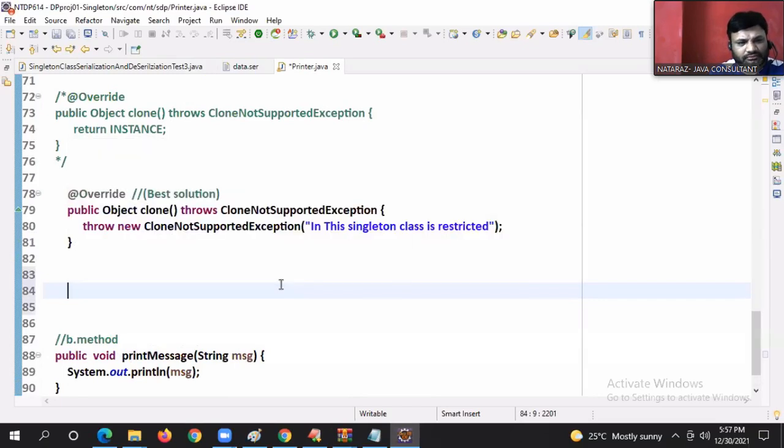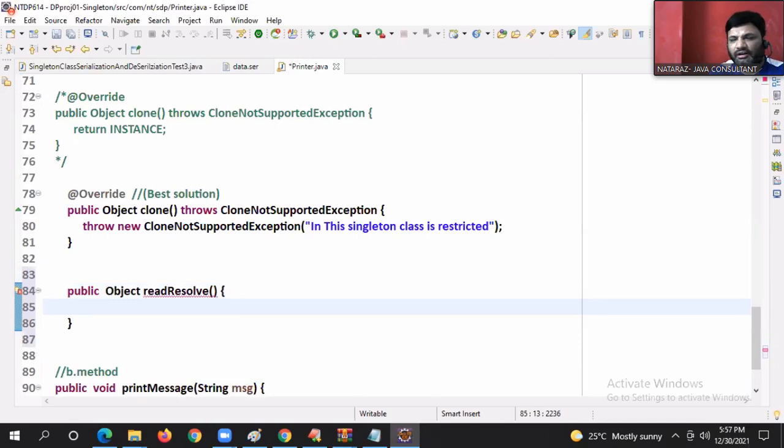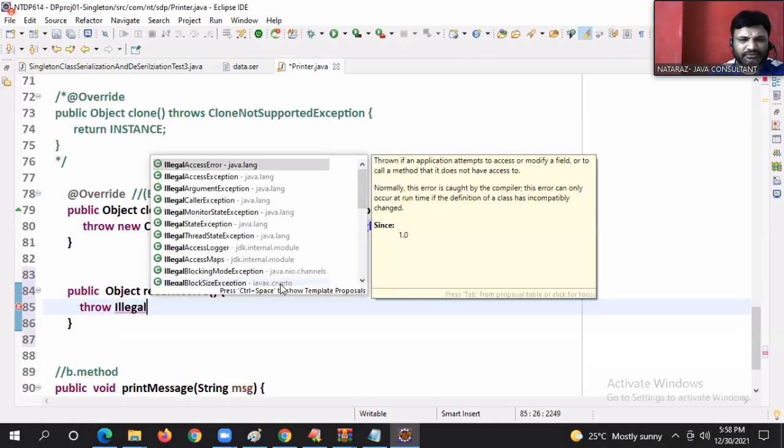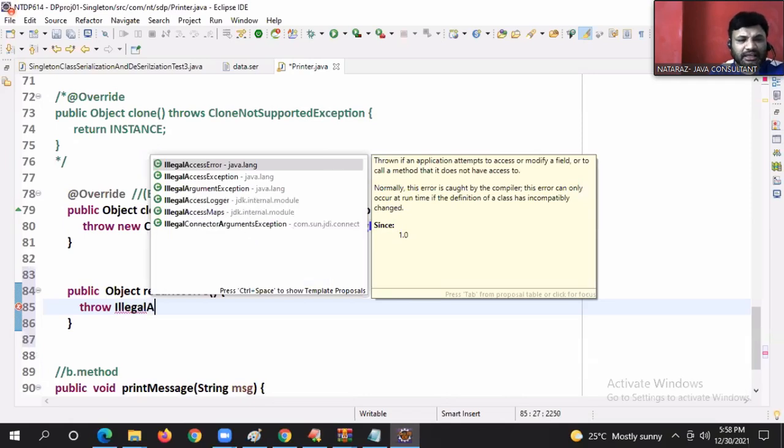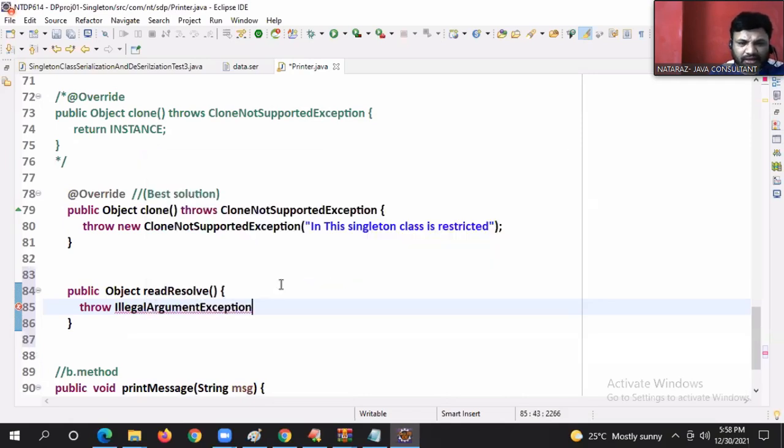Okay. Now let's see, guys. Public object readResolve. What do I do? Throws IllegalArgumentException. What exception, guys? IllegalArgumentException.